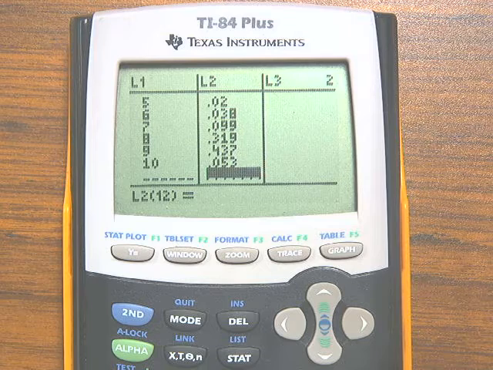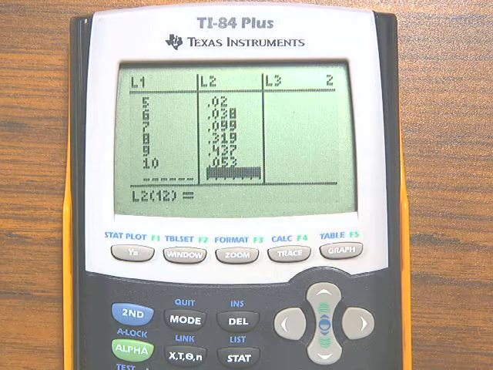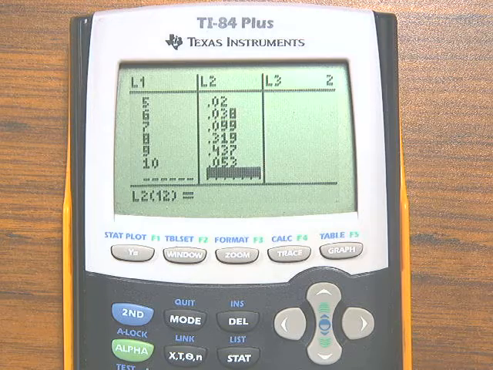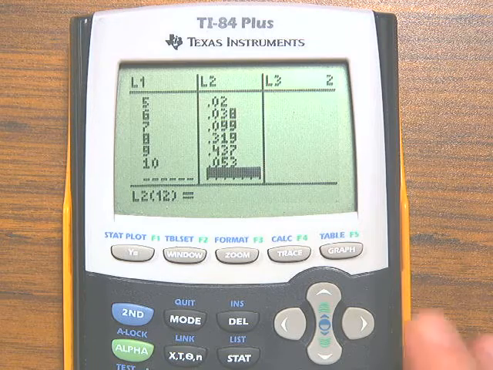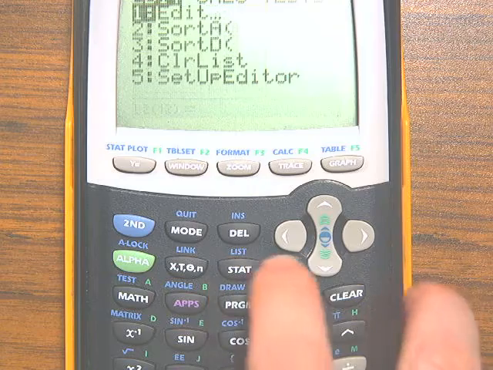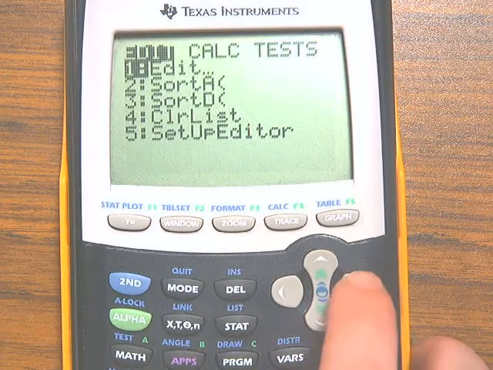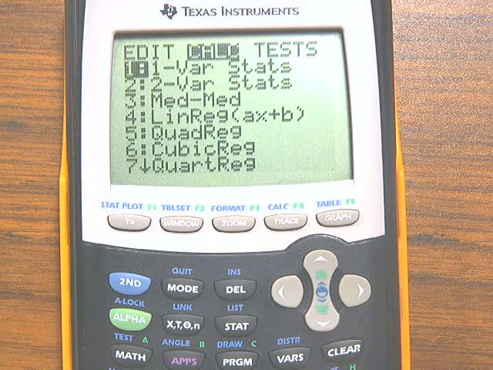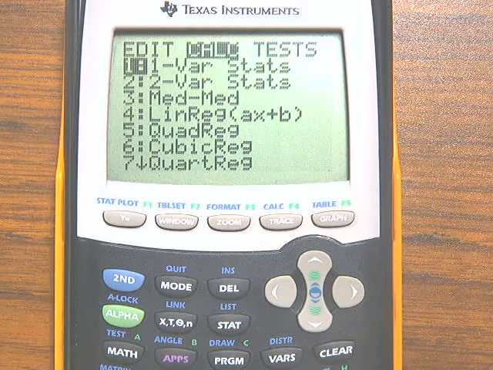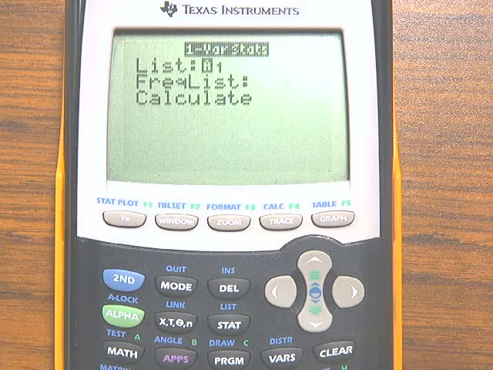Okay, once you have the table of values entered in, here is how you're going to answer the questions. Find the mu and the standard deviation. Hit stat again. Arrow over to the calculate menu. We did this last semester, by the way. This is not brand new information for you. And we are interested in one variable statistics.